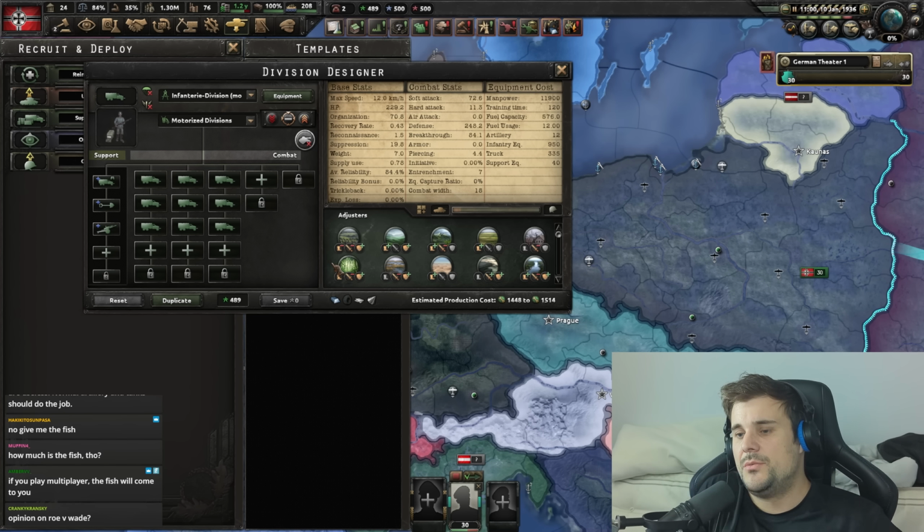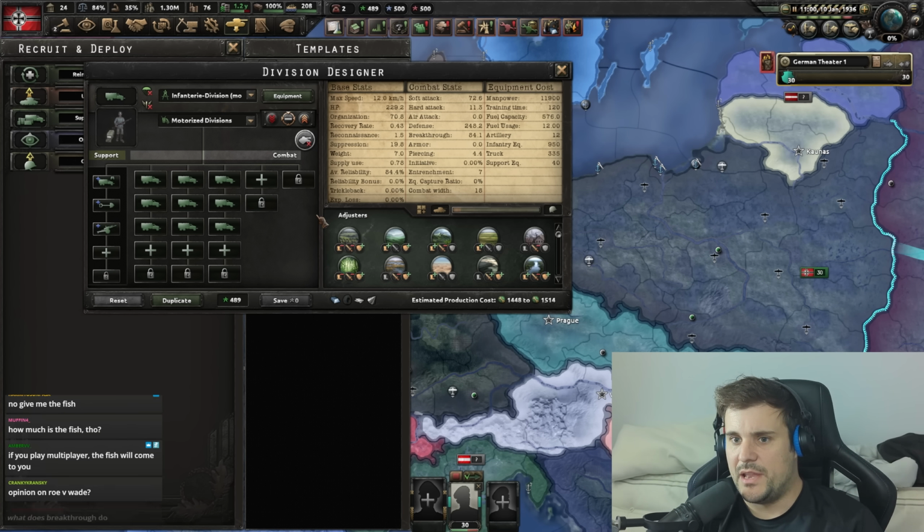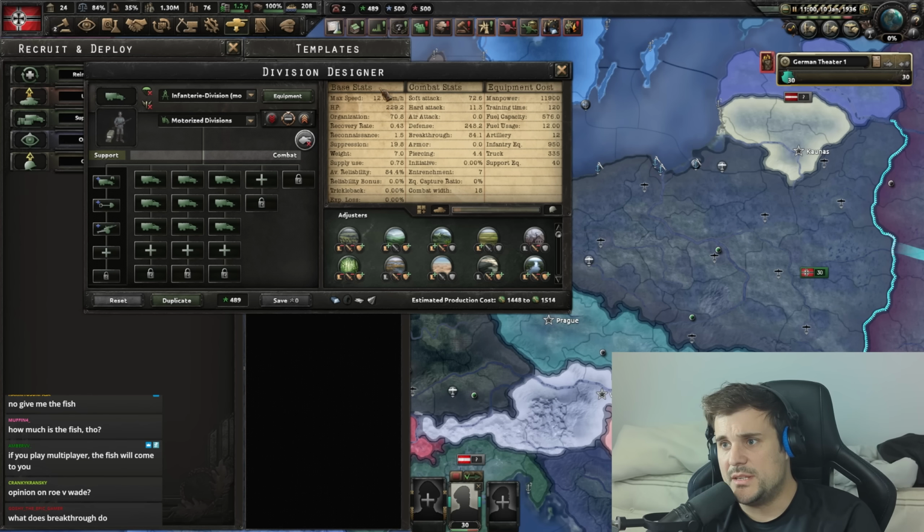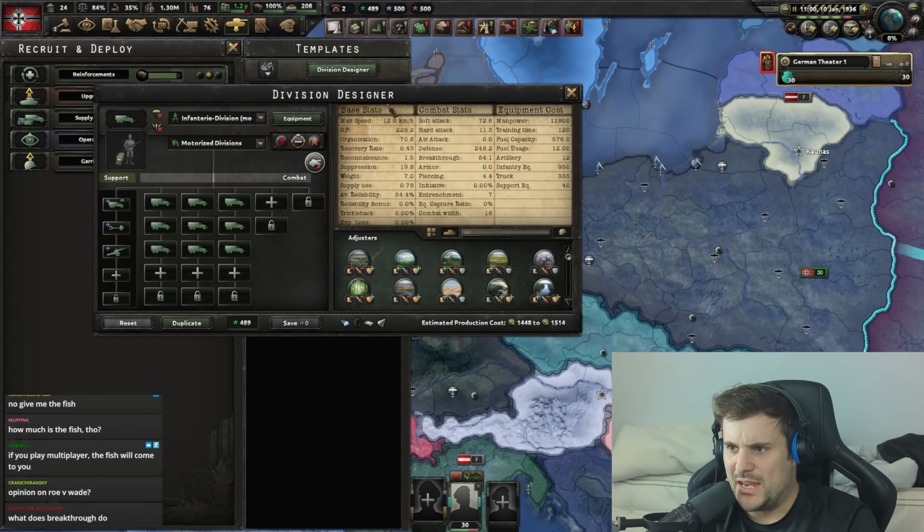I think the biggest issue with these kinds of divisions is they lack the firepower, breakthrough, and soft attack to actually make breakthroughs. Don't get me wrong, they're very fast though. Very, very, very speedy. Zoom, zoom. The problem is that this division is really not good for holding the front line because it's too expensive.